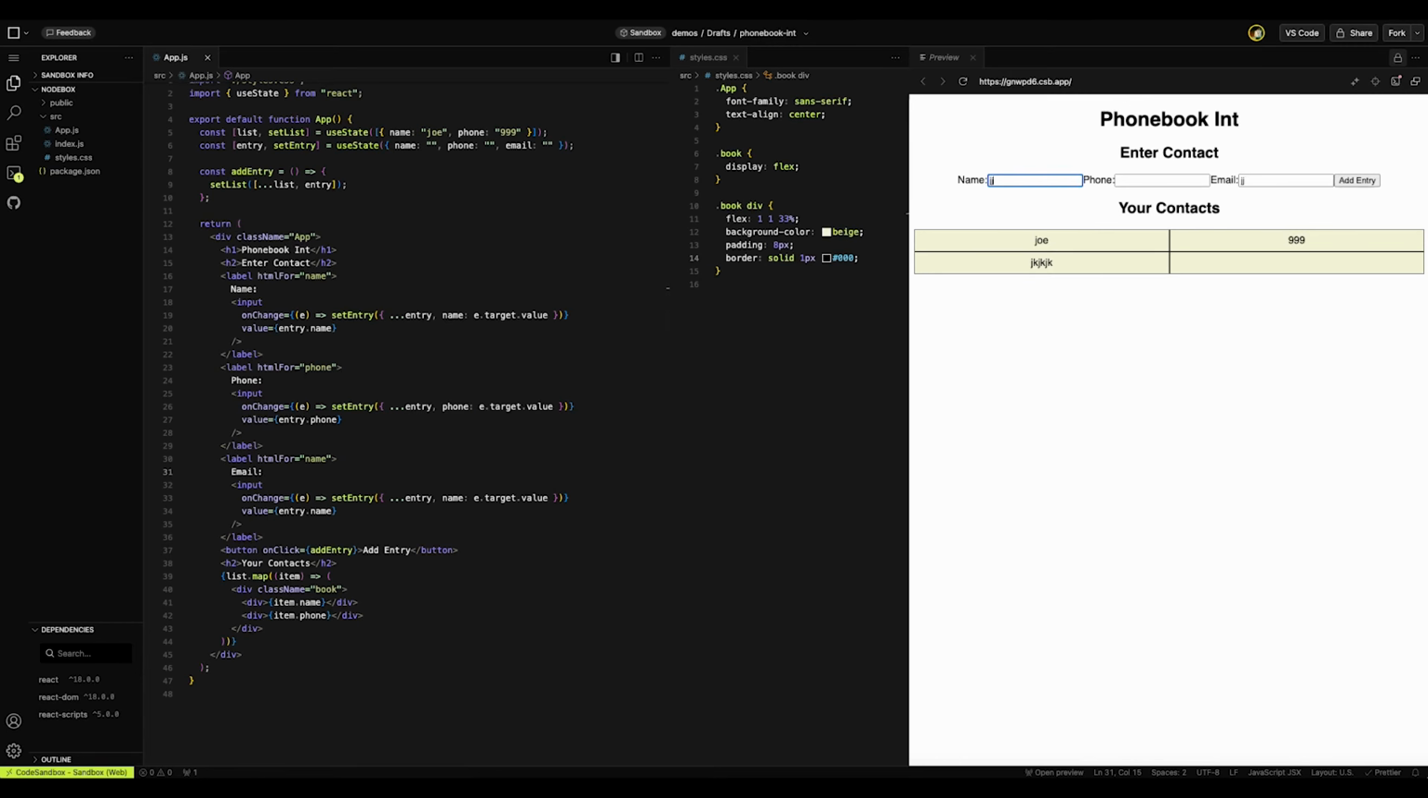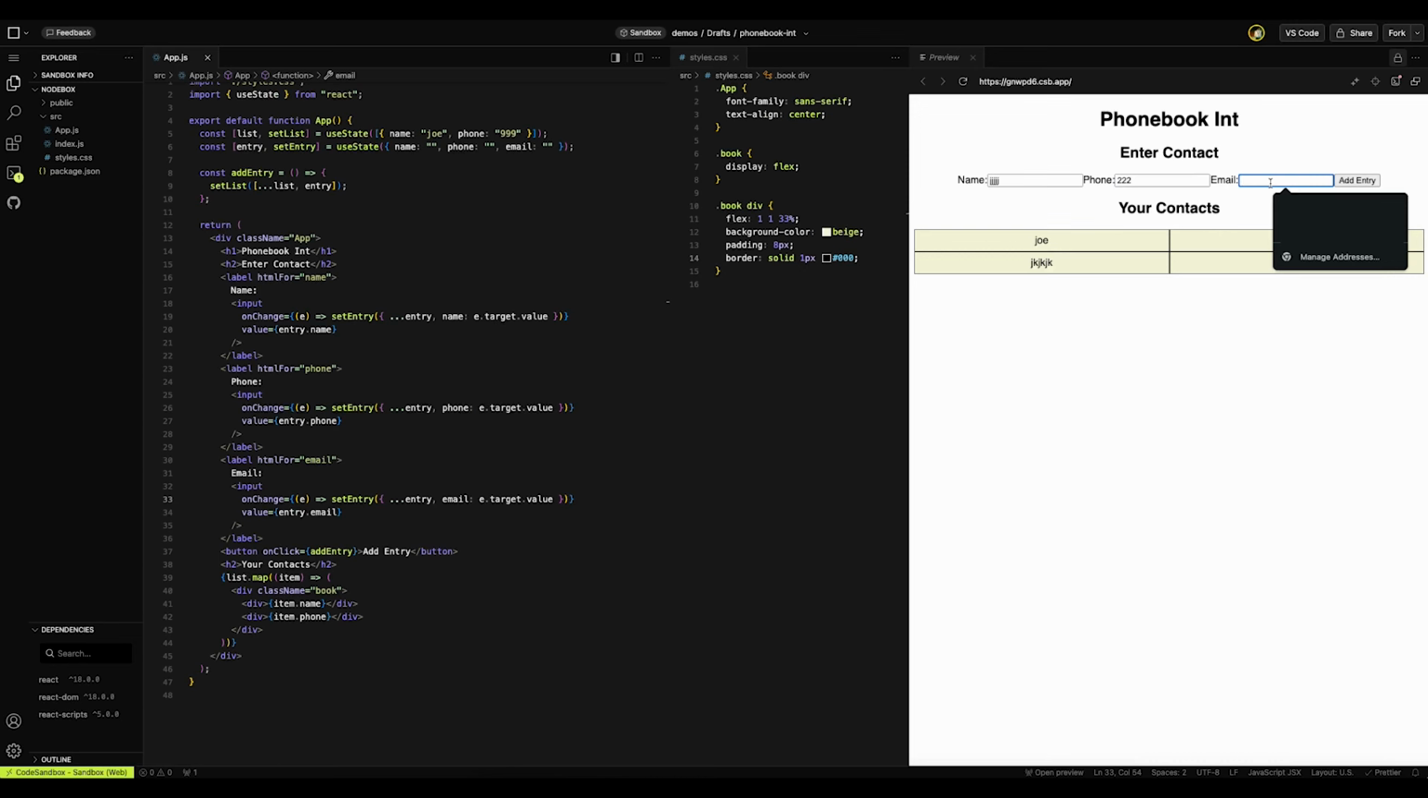Okay, so now we've got email must not be set. Entry.email. Well, did I set any of them? No, I didn't. All right, let's do all the fields. Copy and paste to make it quicker. Email. Oh, that was it. Okay, so 222 and joe@joe.com. Add entry. Those two things went in.